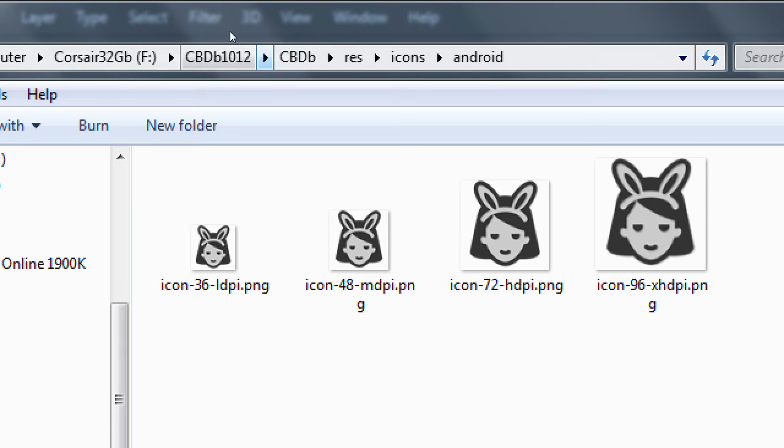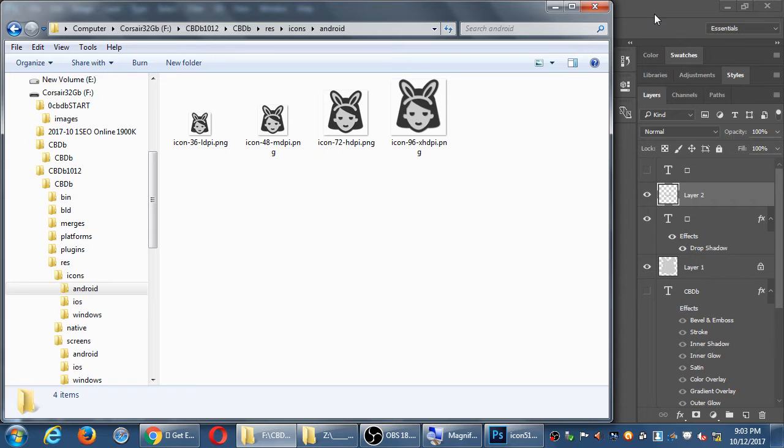So now in my CBDB project, I've got my icons, different sizes, correct name, right format. There's my CBDB icon. She's smugly judging you on your comic book collection, if you were wondering. So on a similar sort of vein, we have to create these splash screens.